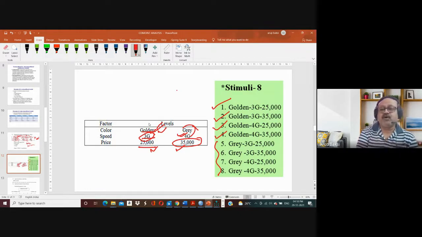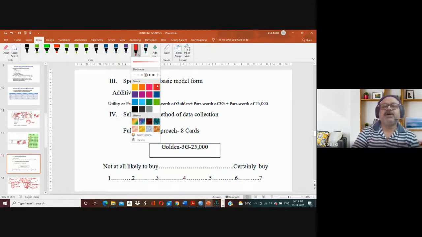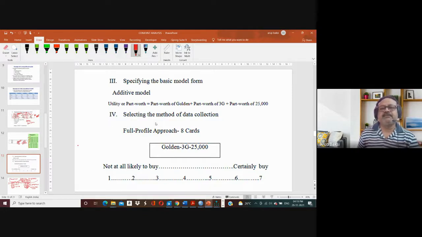Which particular combination or configuration or specification will be maximally preferred by the customers? So we go for full profile. Normally, when we do a conjoint analysis, we go for a full profile approach. Full profile approach means all the possible stimuli are considered in that particular analytical framework. Or if you want, you can also make a representative set of stimuli.